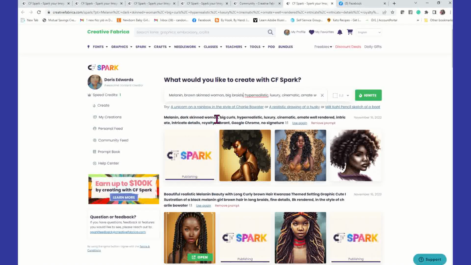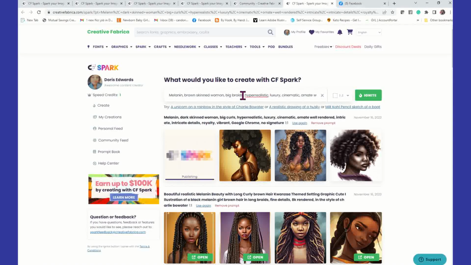So any prompt that you ignite, that prompt is going to be there unless you tell it to remove that prompt. Okay. So even though I'm changing up the keywords that person used, I can go down here and see the one that said dark skin. So you still have this one that you can utilize. Okay. All right. So I got melanin, brown skin woman, big braids.